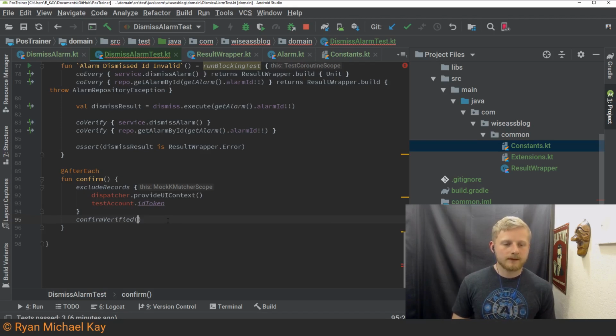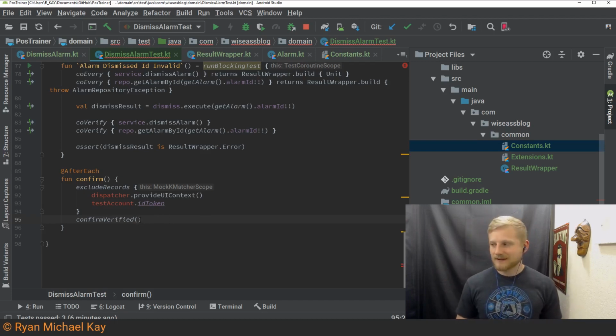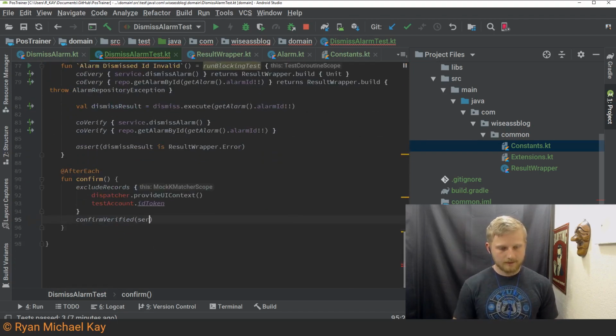So basically what we're doing here is making sure that our different mocks have had verification calls on them, because if we're not verifying what they do, then we're kind of wasting our time to some degree anyways. So what we pass into this is our mock objects, which are service and repo.